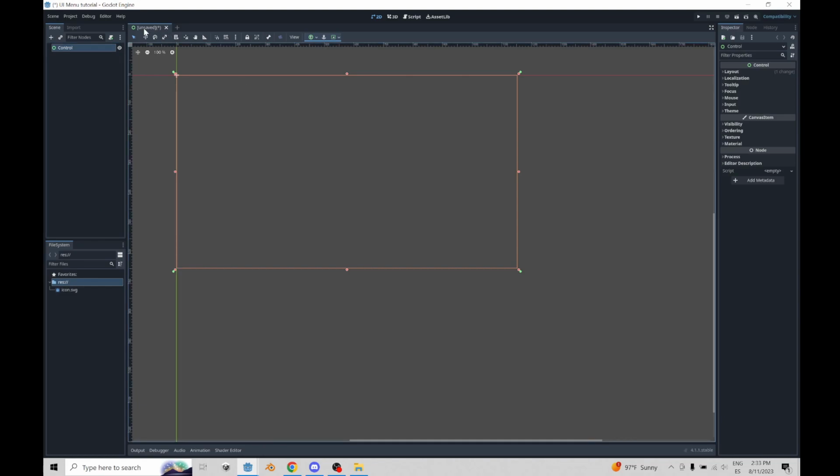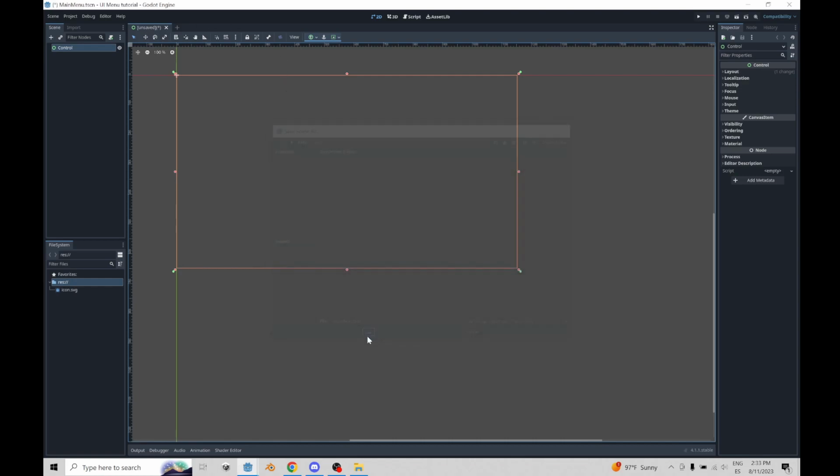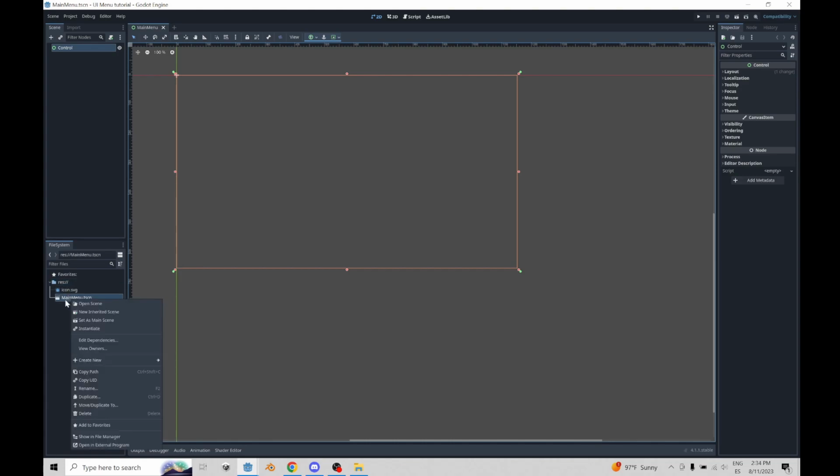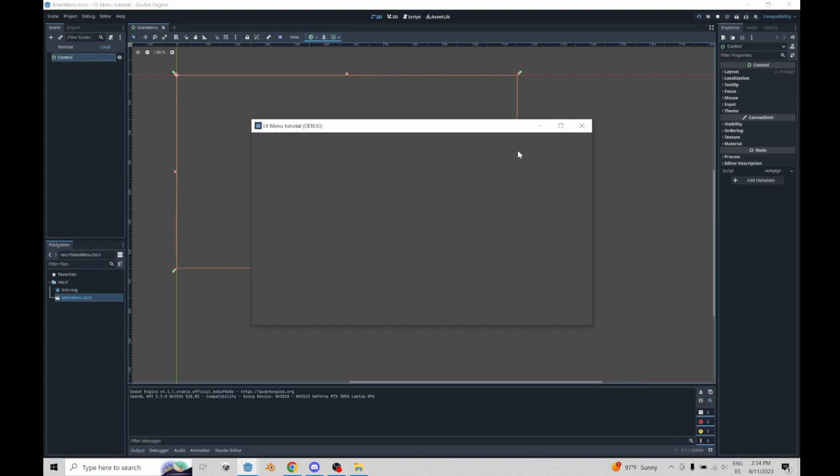This scene hasn't been saved yet, so we can hit Control S and save it as main menu, for example. Now, right-click main menu wherever you saved it in your folder hierarchy. Set it as main scene. Now when we hit play, this scene will be the one that we'll see. Although we haven't added any UI elements yet, so we're not seeing anything.